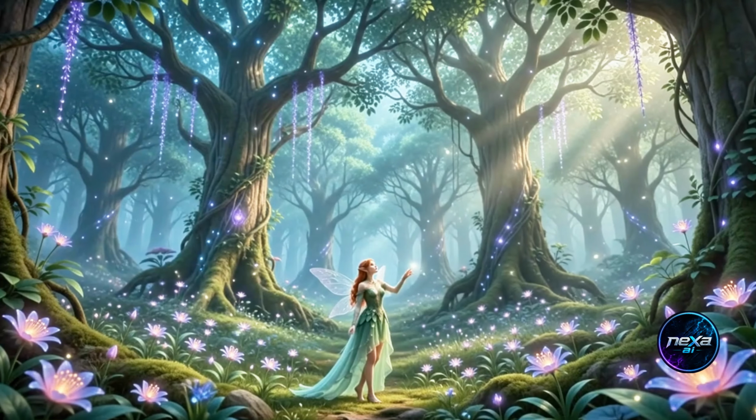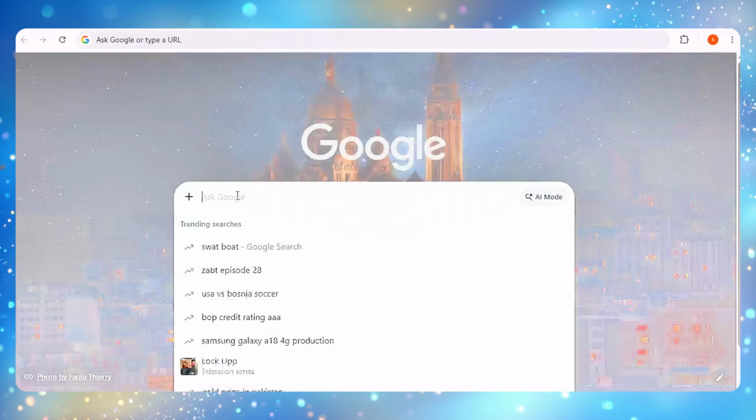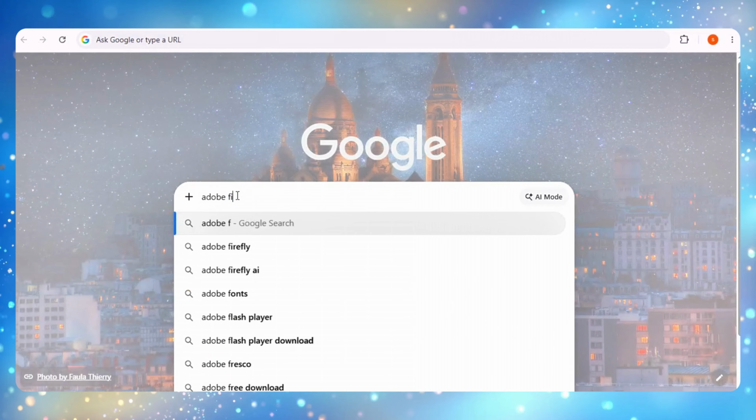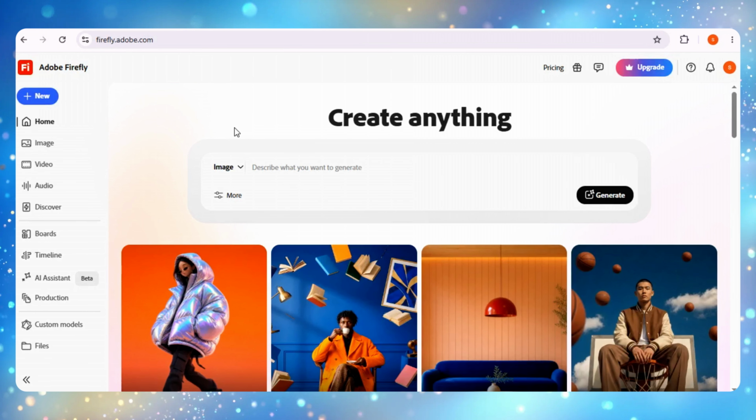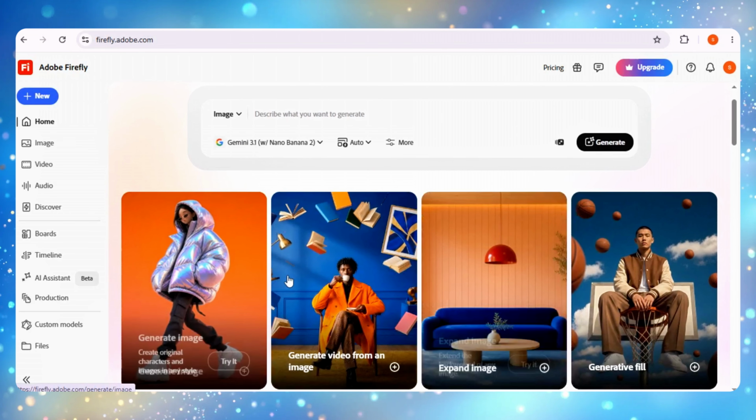Now let's jump into the first method. The first method is using Adobe Firefly. Simply open Google and search for Adobe Firefly. Open the official website, create your free account if you don't already have one, and once you're signed in, you're ready to get started. Alright, now let's see whether this method actually gives us great results or not.